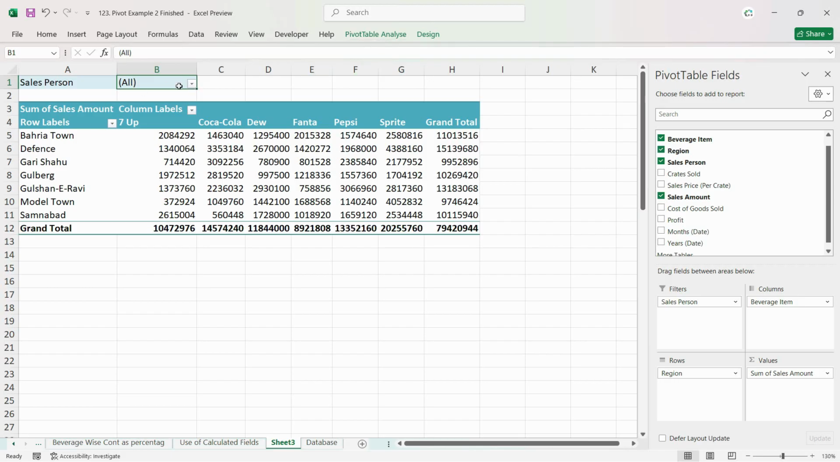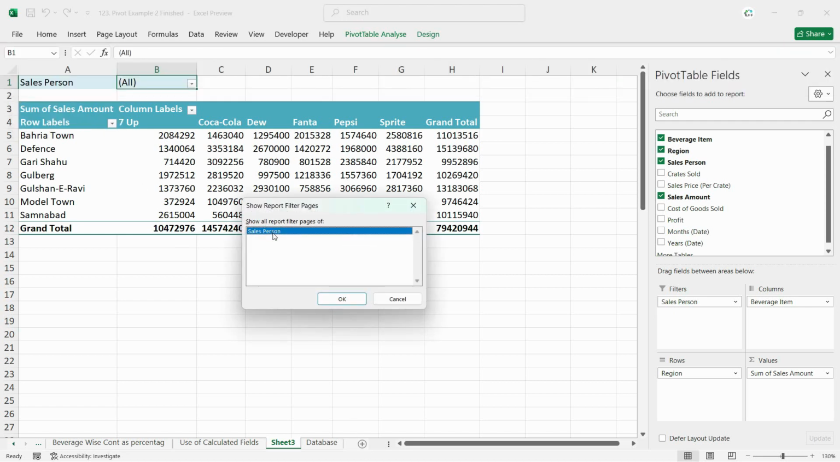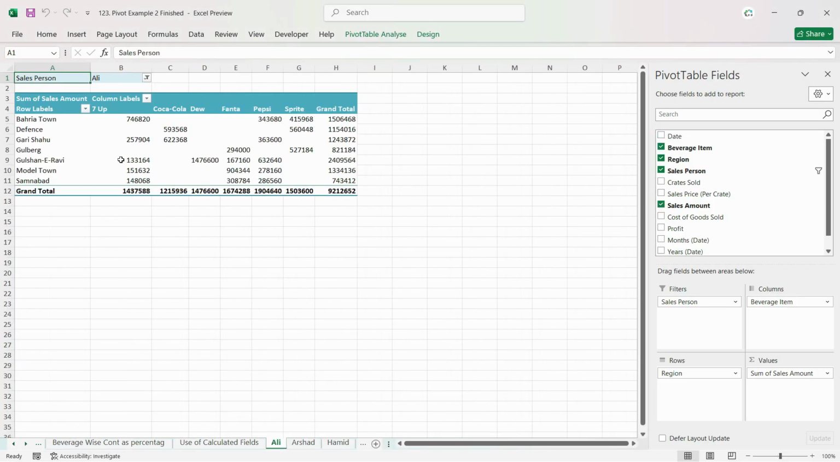What we'll do is we will just keep it to all and go to the pivot table analysis option, go to the options again and click on show report filter pages. What this will do is it will apply the filter by each salesperson and then create a separate report in each sheet, and it will also name each sheet with that salesperson. Let's see the magic of it. Show report filter pages by salesperson, click OK and see the magic at the bottom. Click OK and that's done.